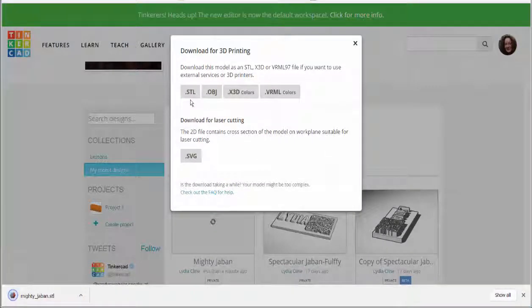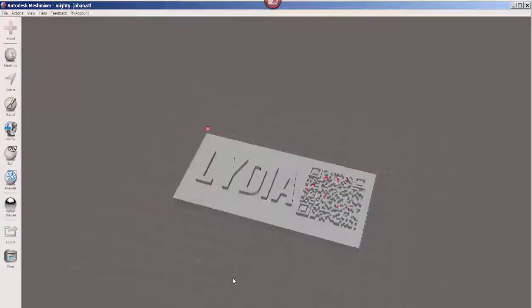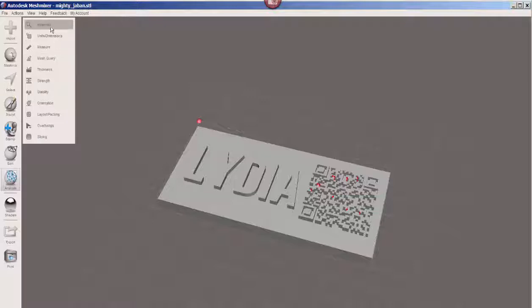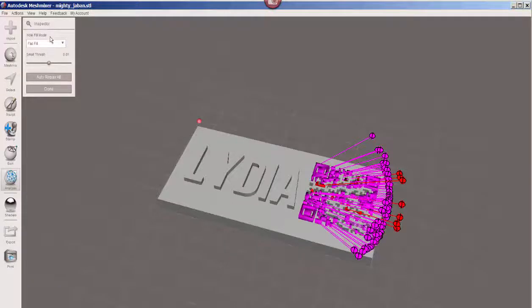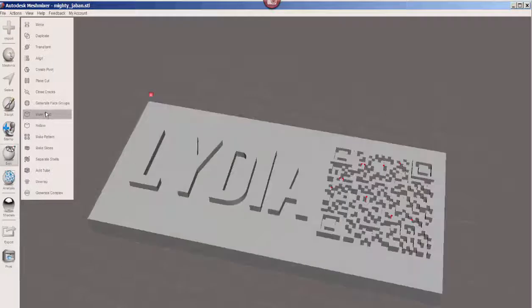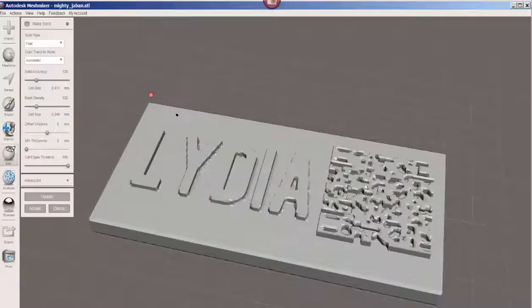Import that STL into Meshmixer to see if it's printable. When I click on Analysis Inspector, I see all these problems and an auto repair will ruin it. So instead, I'll go to Edit, Make Solid, and that makes it printable, but I've lost a lot of the detail, which I can fix with all these options here.